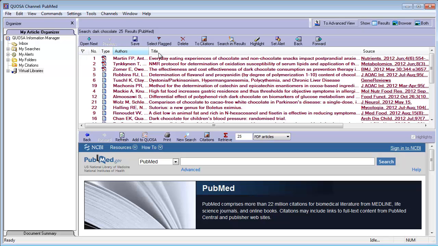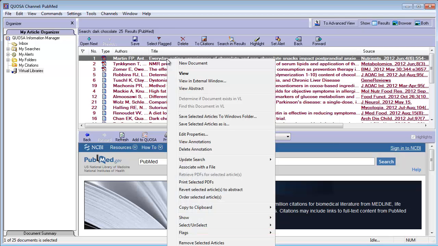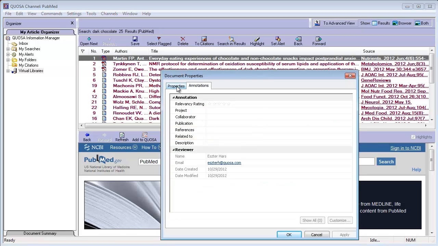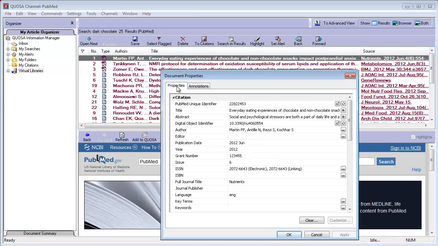To view all metadata associated with an article and edit them if needed, right-click on the article in the results pane and select Edit Properties. The metadata are divided into two categories, properties and annotations. Click on the tab to access the respective category.